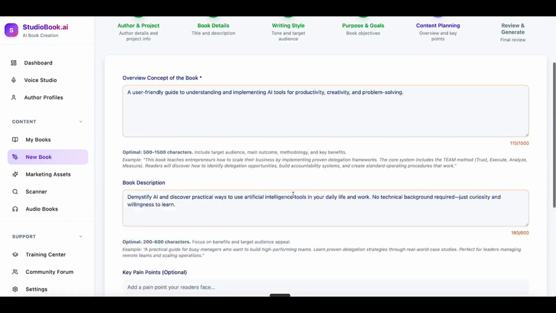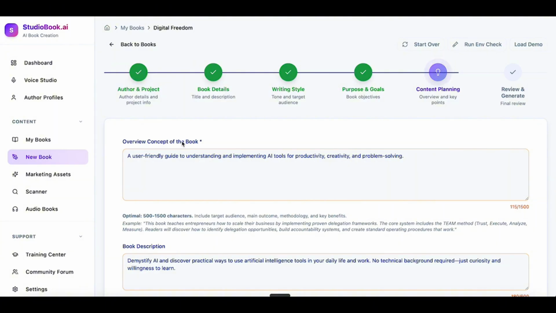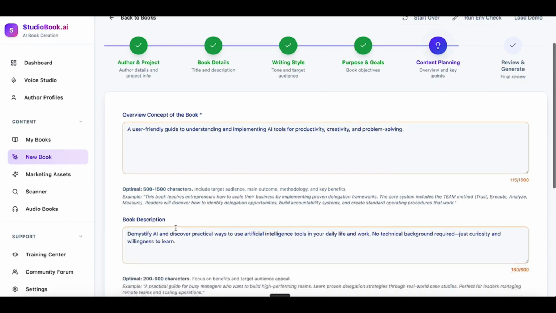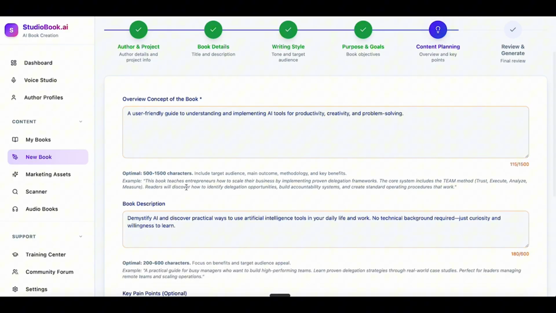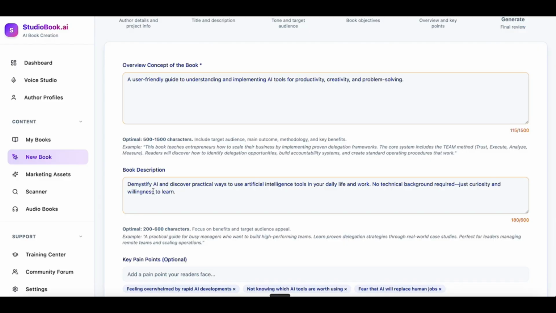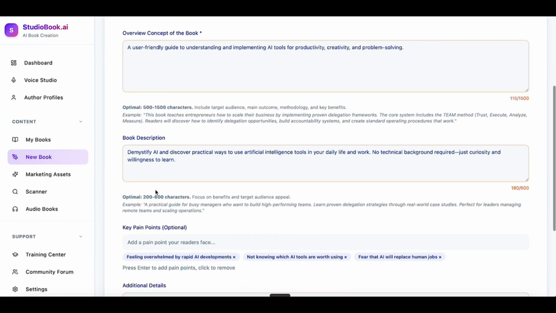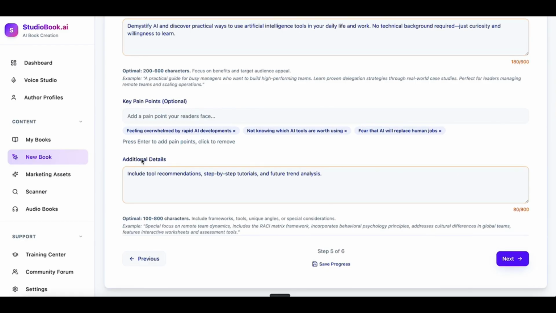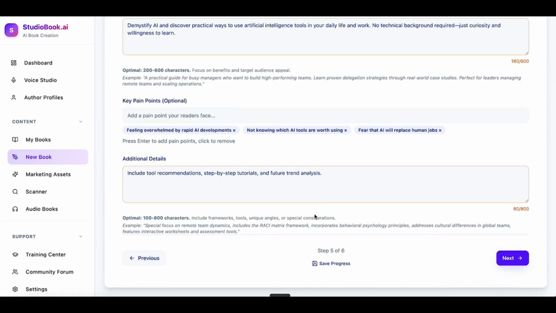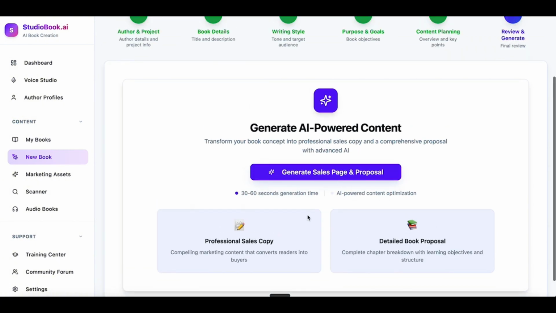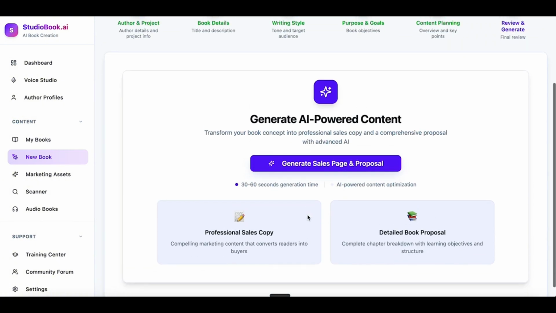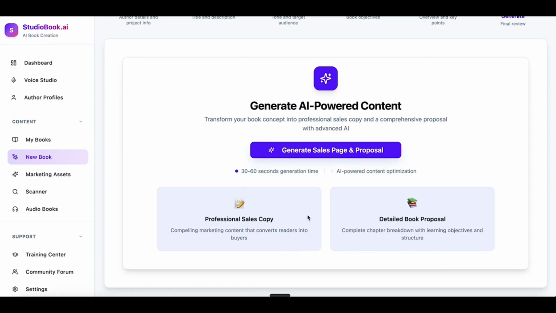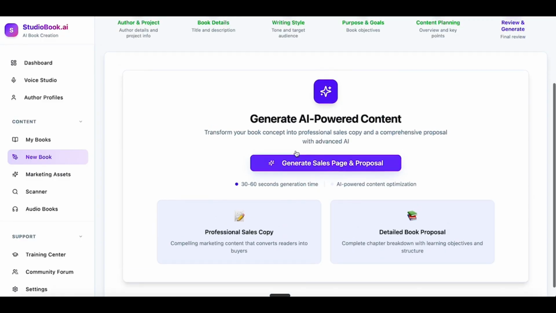We're going to hit next, and then we're going to do an overview concept of the book. This is going to give you an example, and you're going to just tell StudioBook, this book teaches you how to do this. Then you're going to do a book description, choose the key points, and add whatever the additional details are. So, what do you recommend? Those types of things. And then I'm going to generate a sales page and proposal. This will take about 30 to 60 seconds.